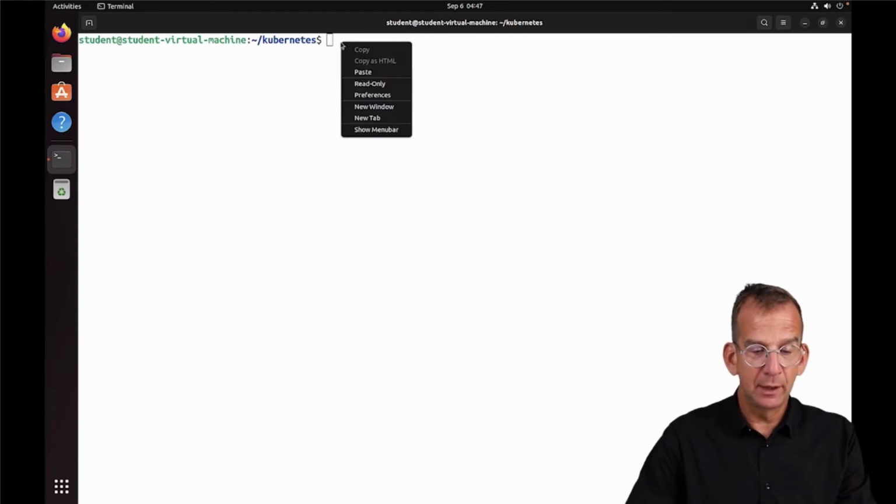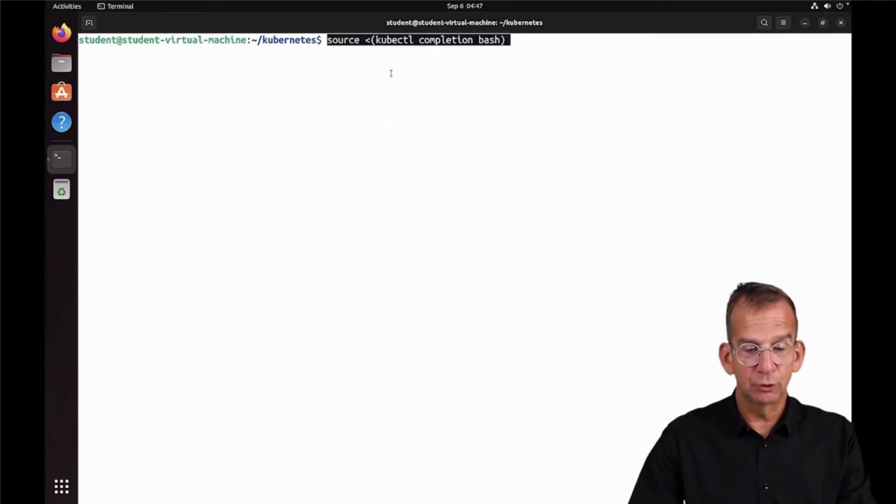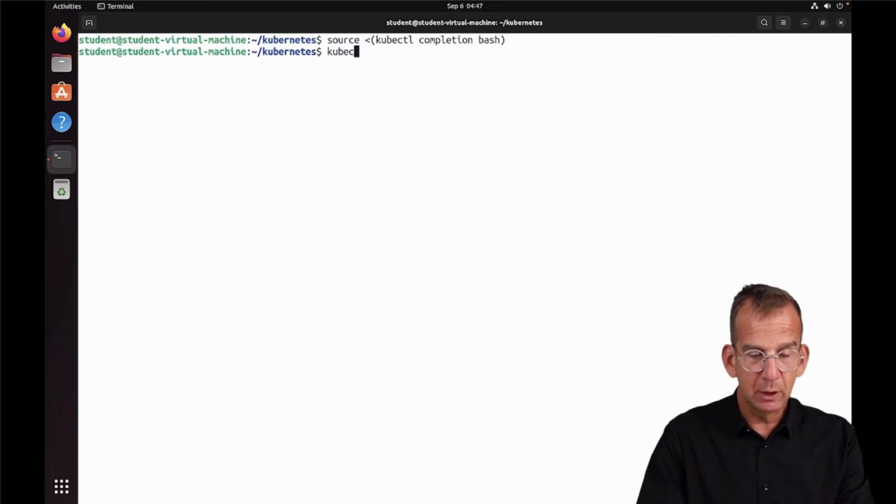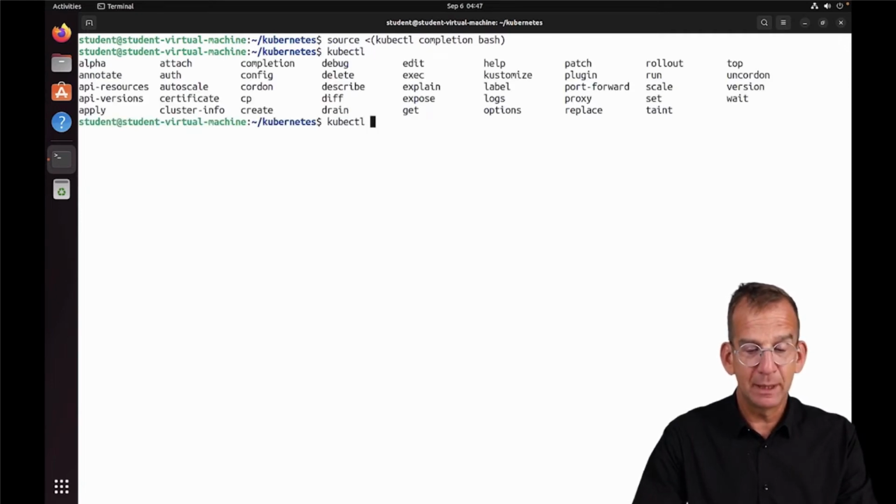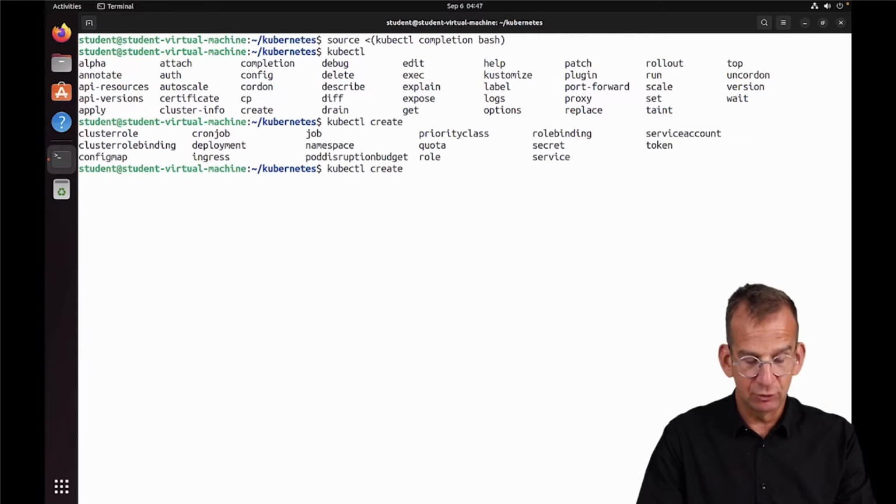So let me paste the source kubectl completion bash. And now let me use kubectl tab. And there we go. It's showing all these different commands. So how does that work? Well, kubectl create tab. And there we can see the different resources. Deployment tab. And it completes as far as you can get. In addition to that, when you come to the point where you don't know it anymore, continue by using kubectl -h. Really, it's the way to get yourself started with Kubernetes.